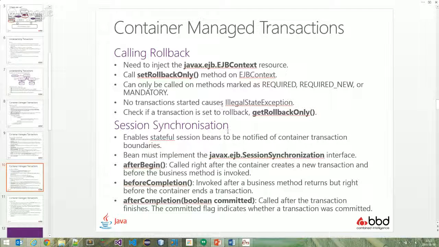Then if you're using container managed transactions as well, there's a session synchronization interface, and you use that for stateful session beans, because the stateful session bean can keep state. So you can call that stateful session bean a few times in one transaction. You're not just going to call it once, like a stateless bean or singleton method, where you call one method and you don't call the same one again.